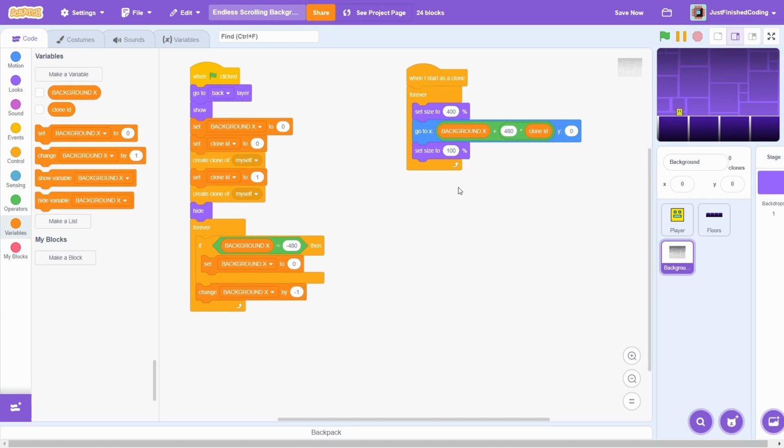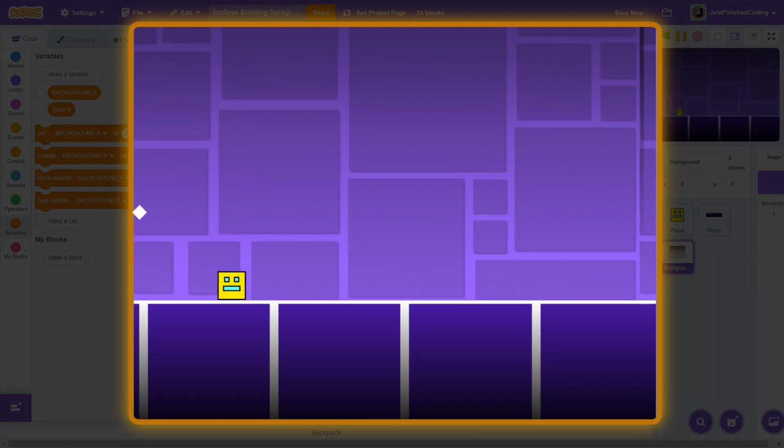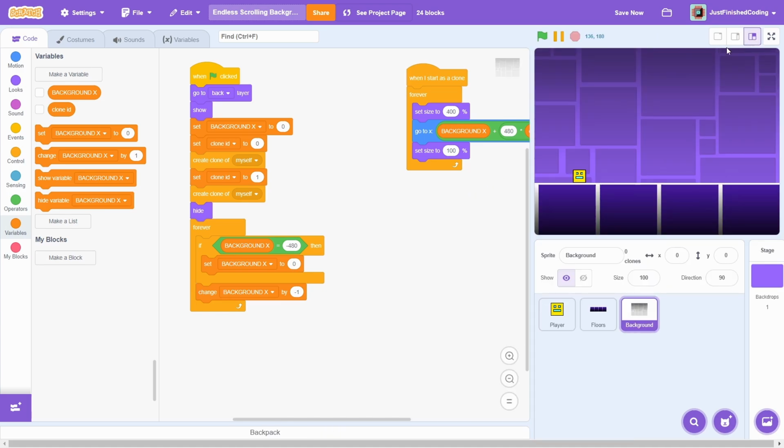The changes in size that we're doing back and forth is to fix a common Scratch bug that relates to stage fencing. Anyway, with this, you should have an endless scrolling background.